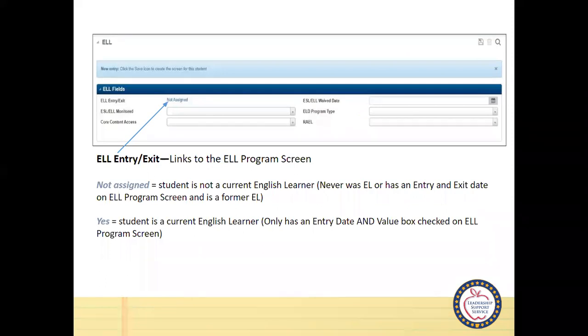Once you have identified which students are an English learner based on the English learner entrance and exit criteria, please refer to that training if needed, then you will indicate on the ELL entry and exit screen whether they are an English learner or not. You can see there where it says not assigned. If it says not assigned, that means they are not a current English learner.